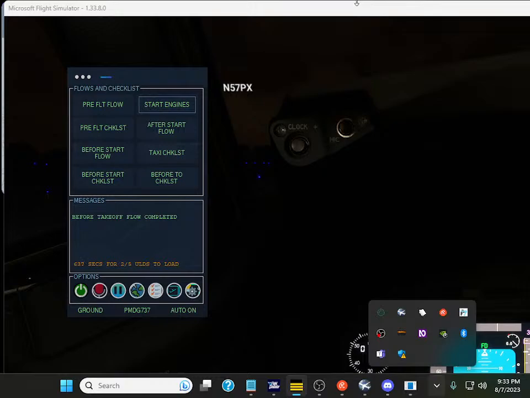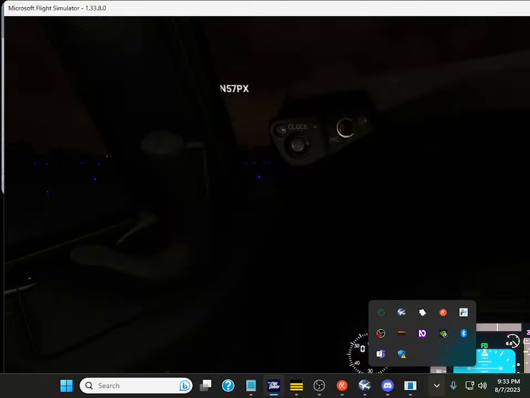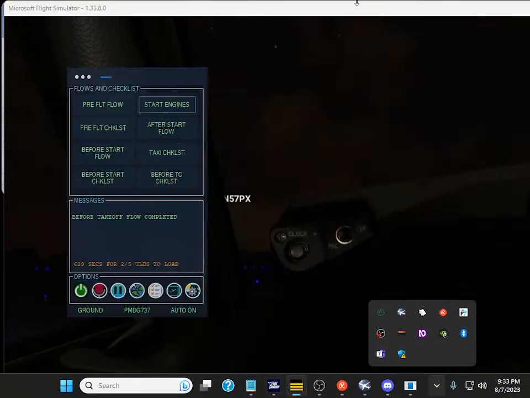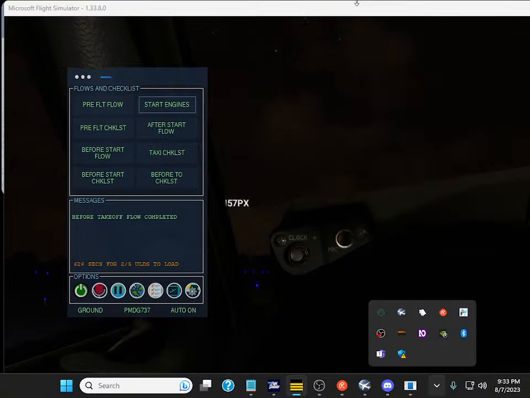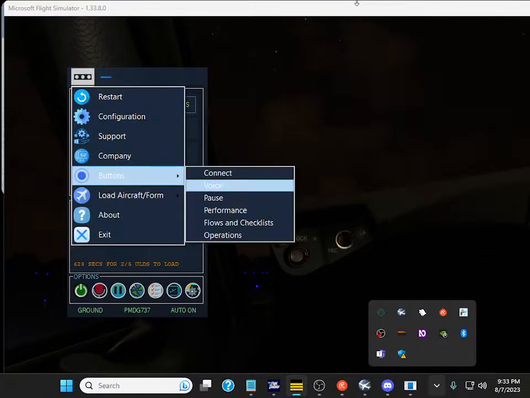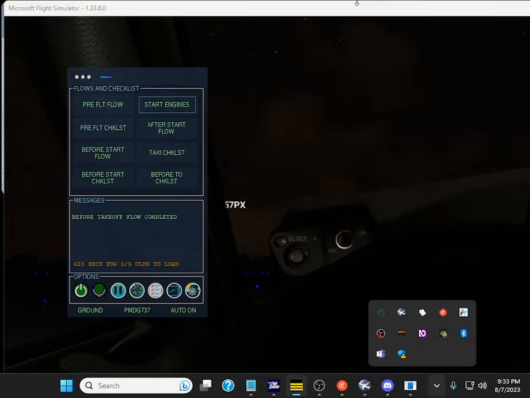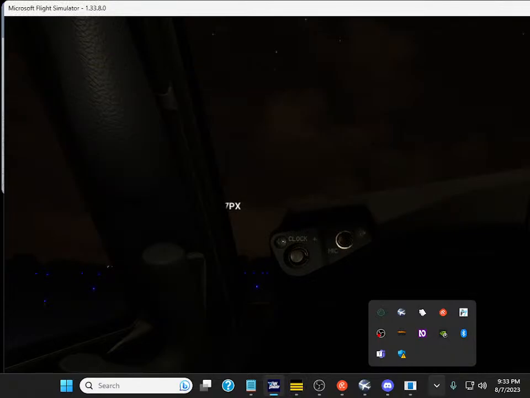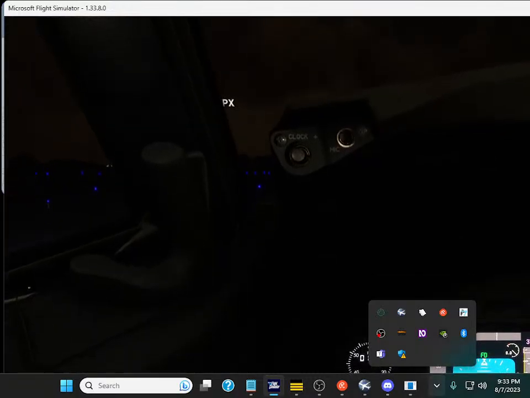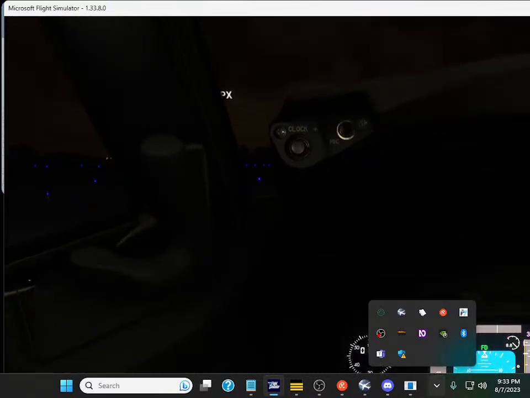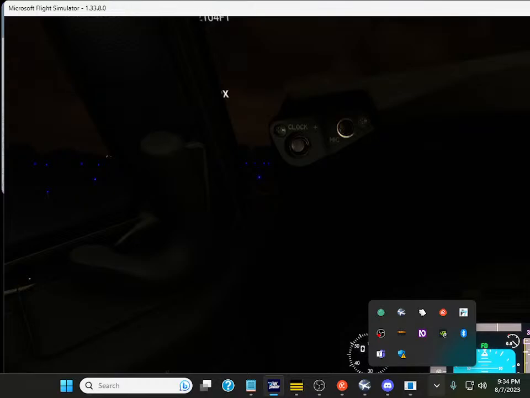Anti-ice off. Microsoft Flight Simulator 1.33.8.0. Close and checklist. Restart configure support company buttons. Connect. Voice. Close and checklist grouping. Anti-ice off.